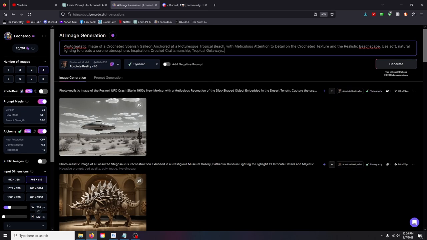So this is a photorealistic image of a crocheted Spanish galleon anchored at a picturesque tropical beach, with meticulous attention to detail on the crocheted texture and the realistic beachscape. I don't like how it doesn't know that, but it is what it is, limited to its use, right?